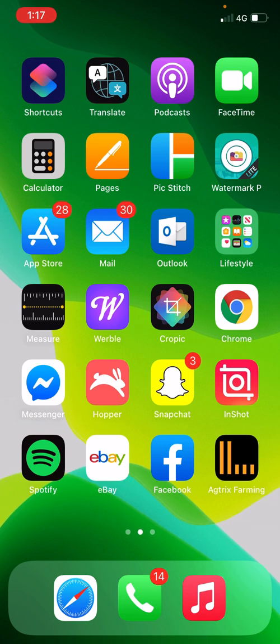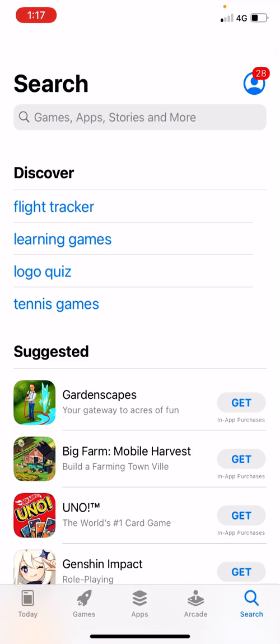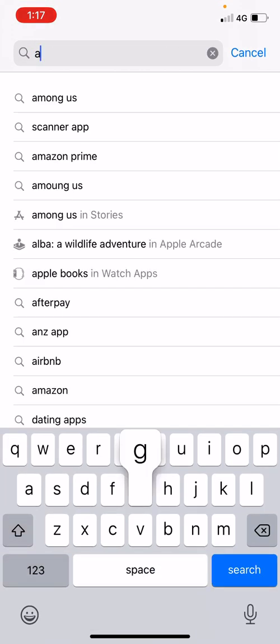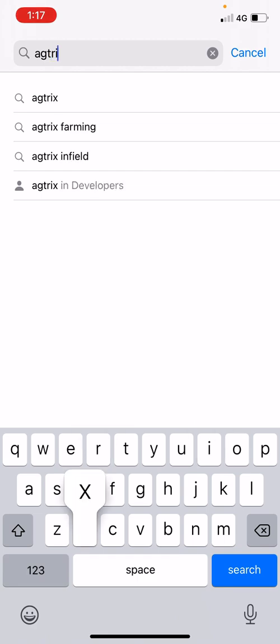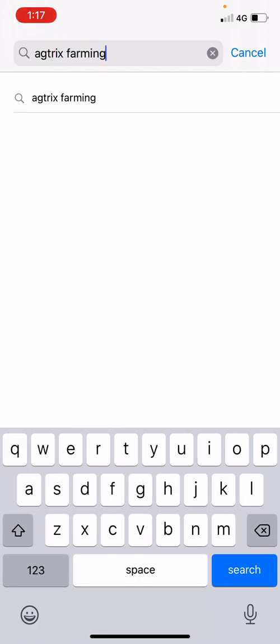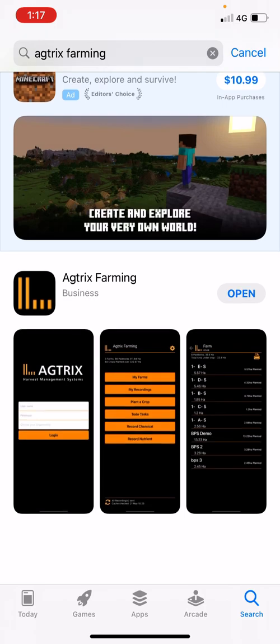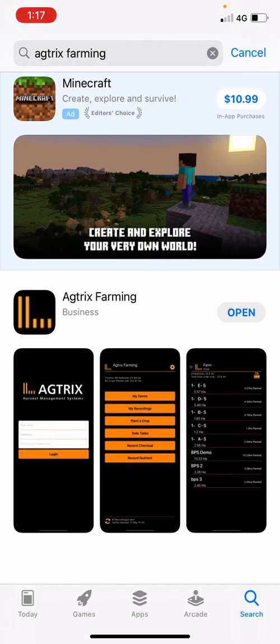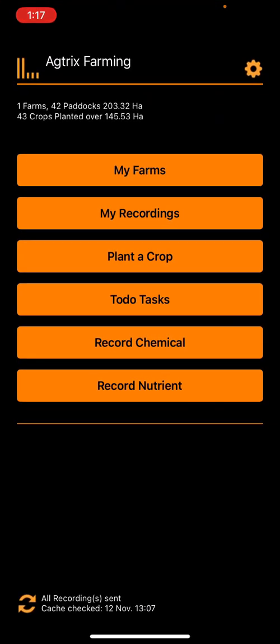So if you go to your app store on your mobile phone device and you search for Agtrix Farming and press search, this is the app version here called Agtrix Farming, the one that's in orange and black. It's a free download, so once you download that, you simply open the phone app.